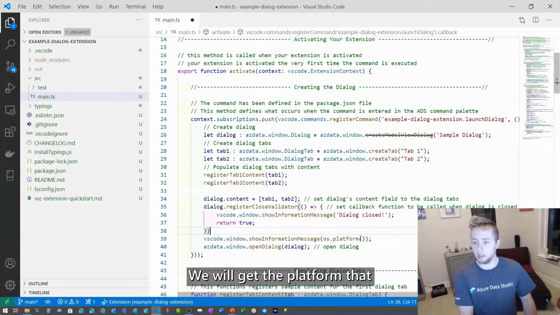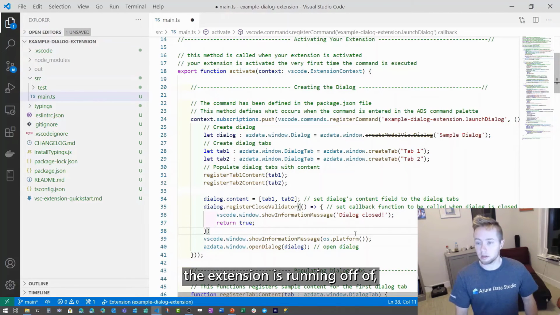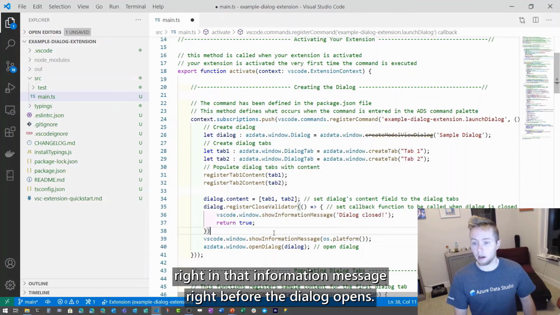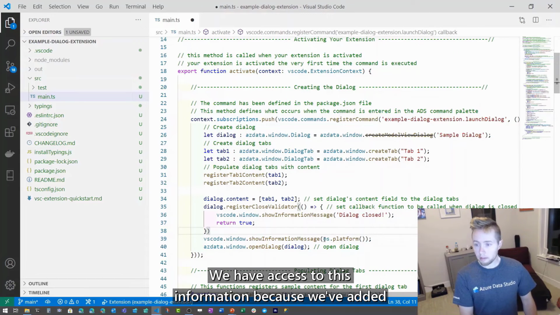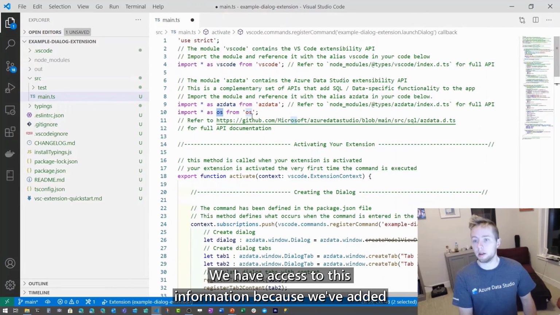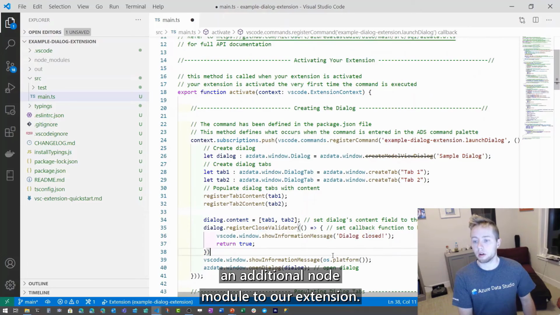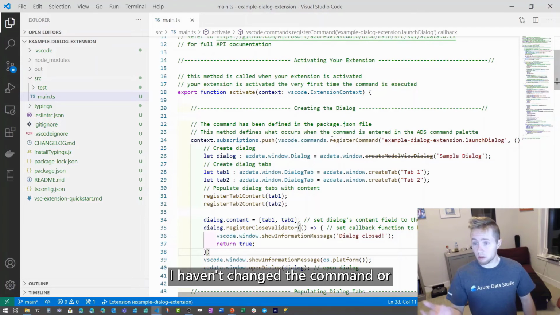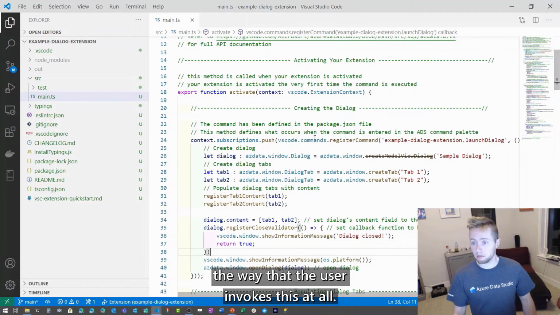So we will get the platform that the extension is running off of right in that information message right before the dialog opens. And we have access to this information because we've added an additional node module to our extension. So I have saved this file. I haven't changed the command or the way that the user invokes this at all.